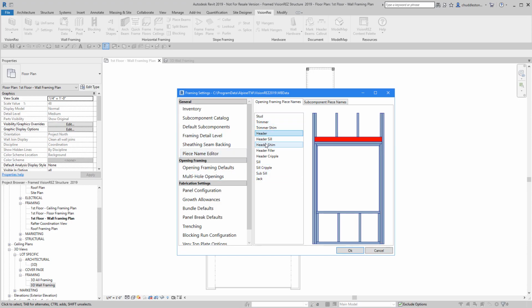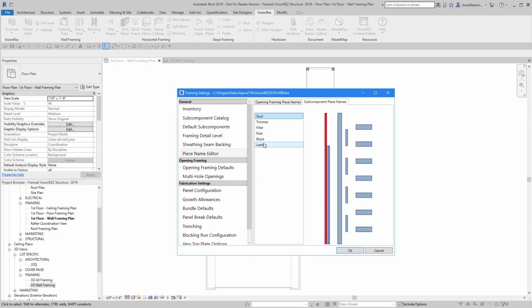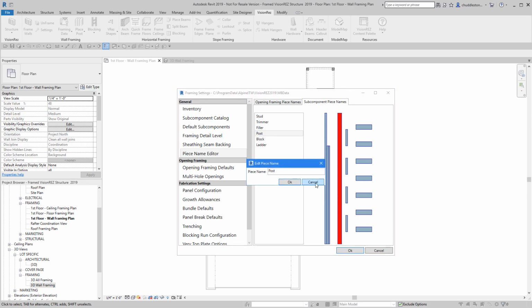Wherever you see a piece that you do not call by the name that you see listed, if you call the header cripple another name, you can double click on it and change it as needed. That goes the same for subcomponents. If you don't call this a post, you can double click on it and give it the name that you would use.